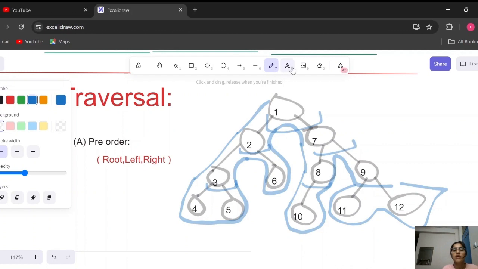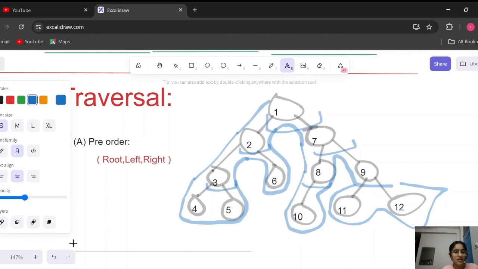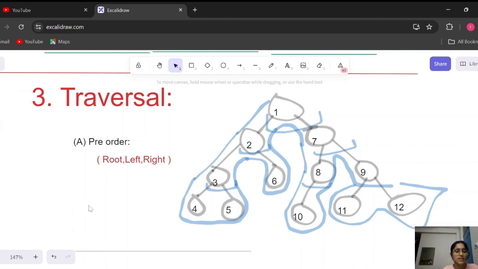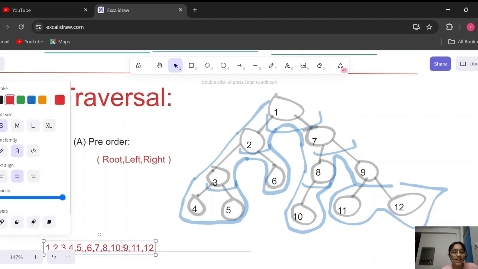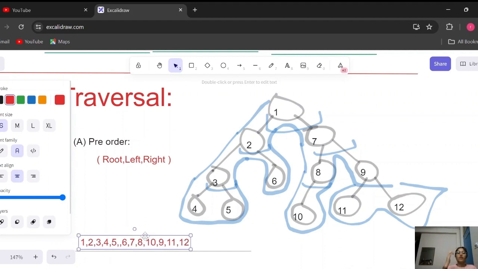So what will be our pre-order traversal? Pre-order traversal we'll have here. What will be the order of our pre-order traversal? That is 1, then 2, 3, 4, 5. After 5, what we had? 6, and then 7, 8, and after that we had 10, then 9, and then 11, and then 12. So this is how I added the elements. So this is how we get our pre-order traversal.